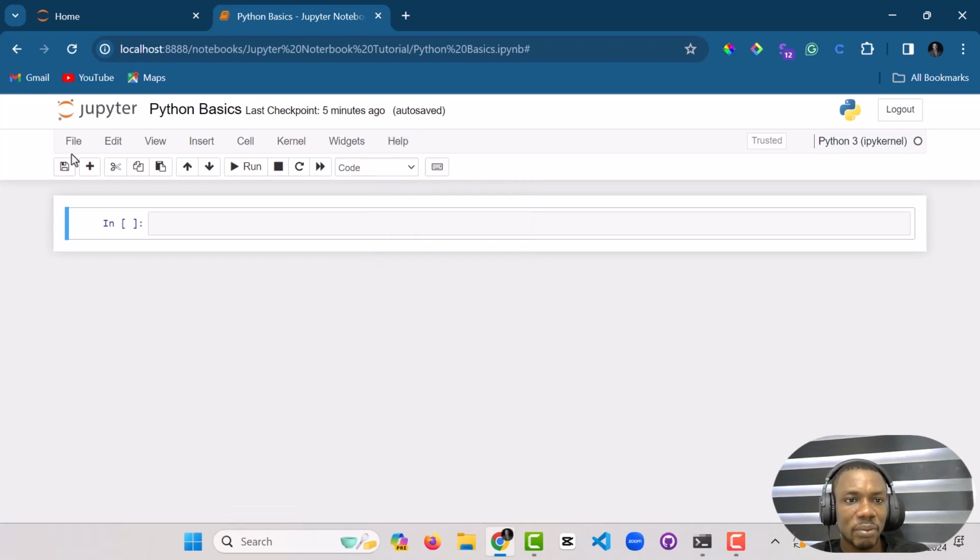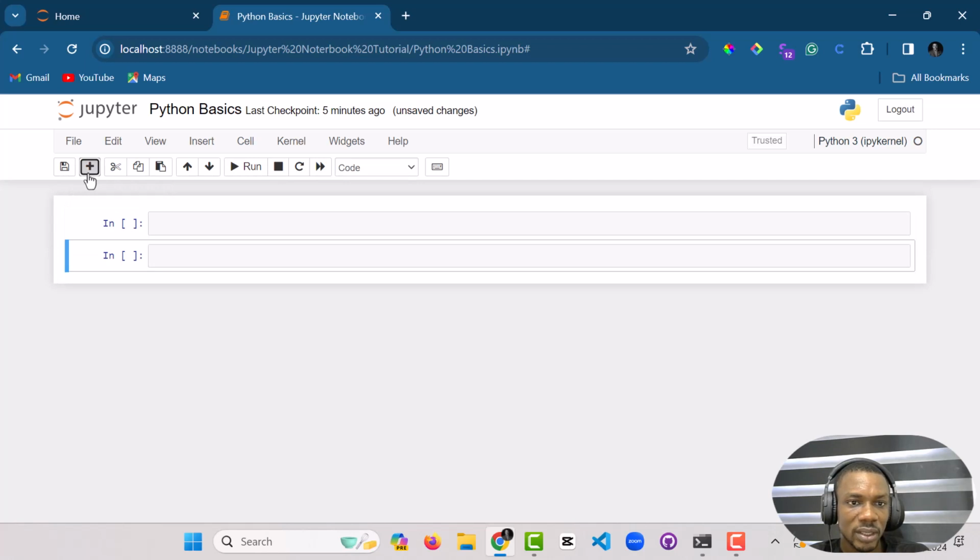And for this toolbar, you have two options. You have the save and checkpoint. You have insert below. So this will be inserting the cell. This will move. This will copy. For this one, this will paste.